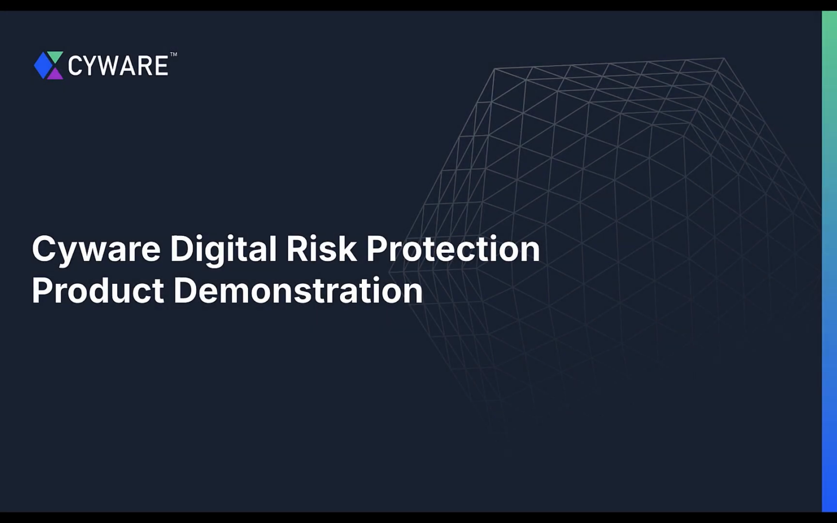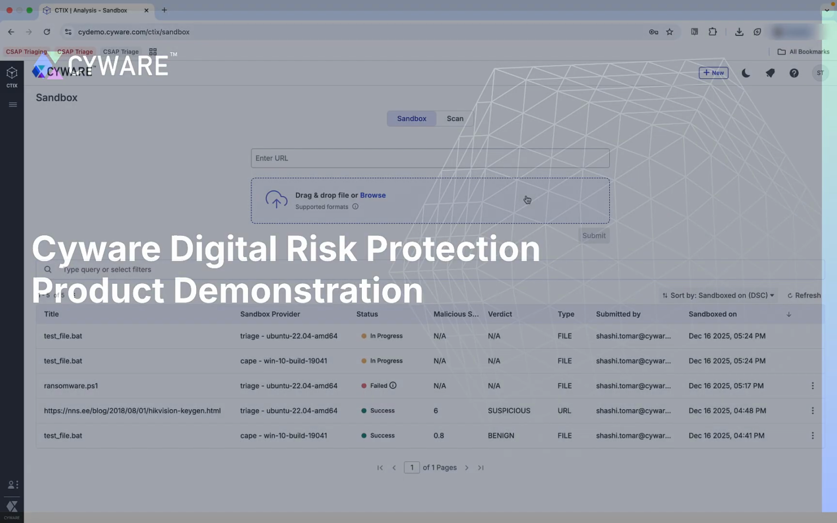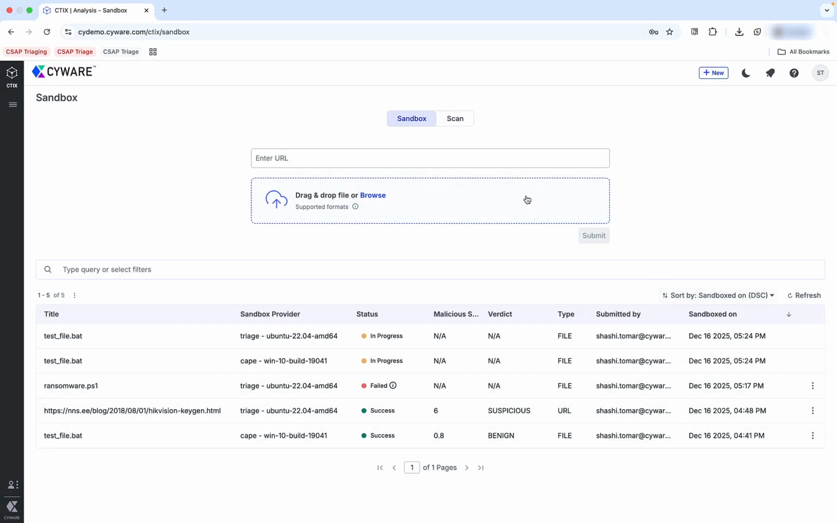And welcome. Today we will be conducting a demonstration of the Cyware Intelligence Suite capabilities. Let's begin, beginning with the built-in Cyware Sandbox.